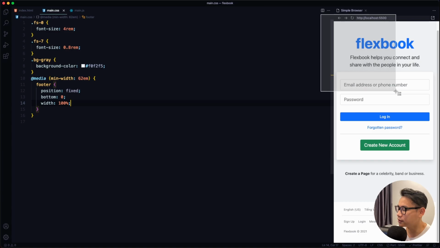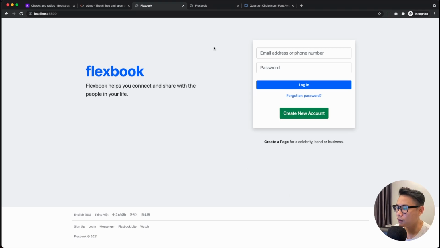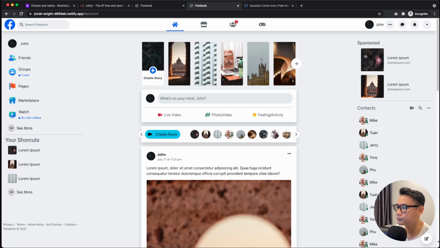So everything looks good on our mobile screen. Now let's check out our desktop. And here it is. All right, this concludes our login screen. Now let's work on our main home screen. All right, let's check our live link. So when we log in, here's our main home screen.